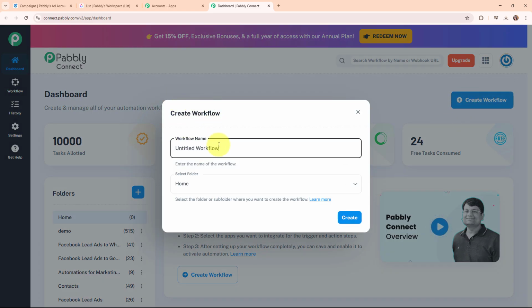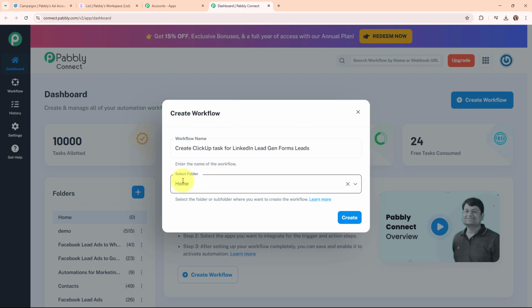Now here in this create workflow dialog box, I have to give a name to my workflow. So here I'm going to give the name as create ClickUp task for LinkedIn leads and forms leads. Okay, so now after giving a name to my workflow, it is asking me to select the folder.